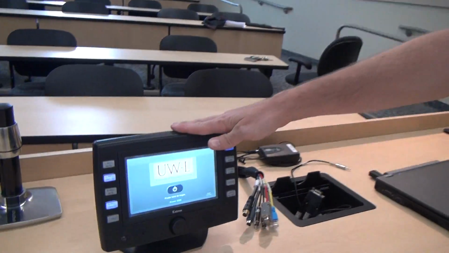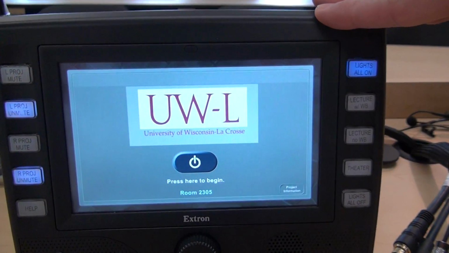Welcome to Centennial Hall, room 2305. This is a quick rundown of how the audio-video technology works in this room. Up here at the teacher station is our control panels, which can control just about everything we need.